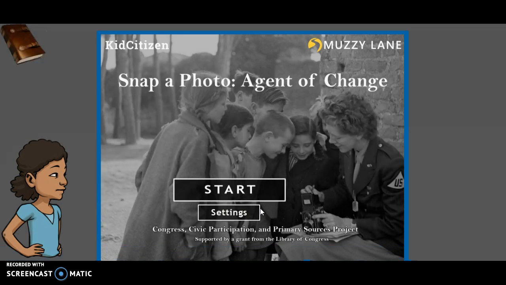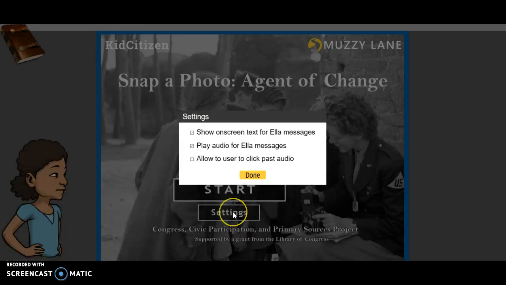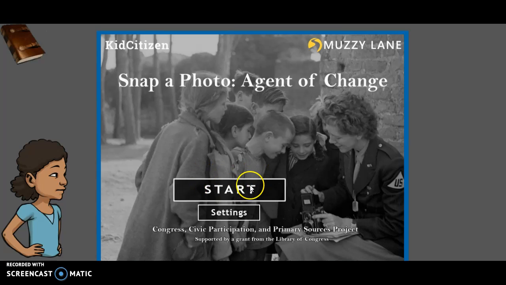Now, one great thing about KidCitizen is it allows us to have 3 settings. You can show on-screen text for Ella's messages, so as Ella speaks, it'll show what she is saying. We can play audio for Ella's messages, and we can allow users to click past audio. So we are going to click start. Now over here, this is Ella. She is an avatar.